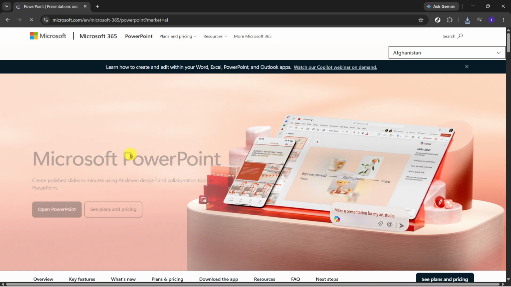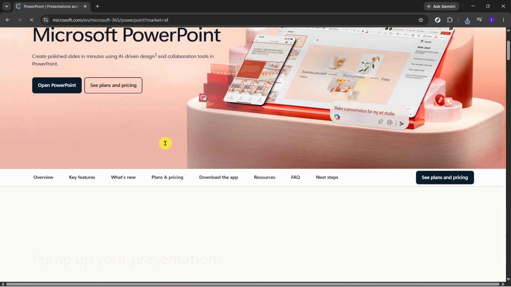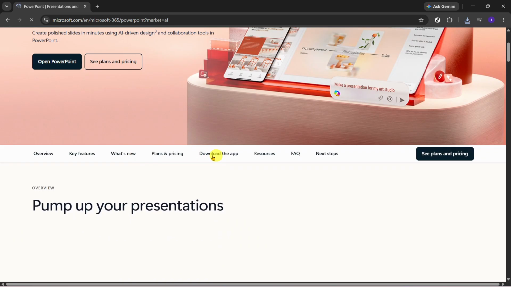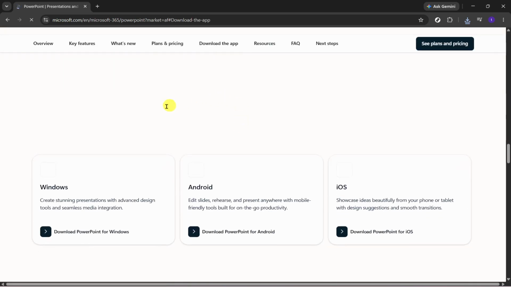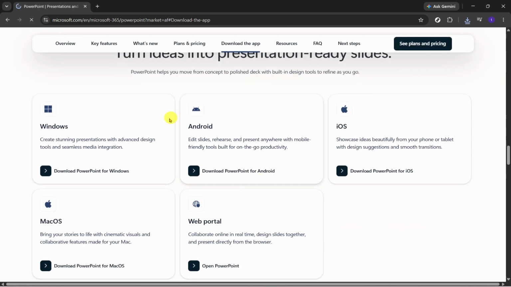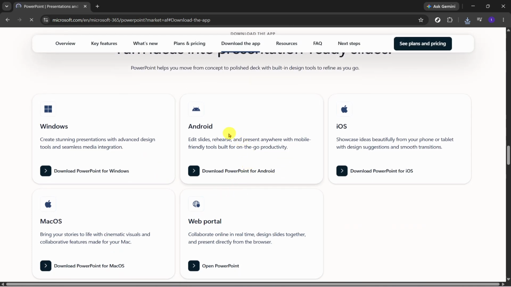After the Microsoft PowerPoint page opens, scroll down through the page and look for the option related to downloading the app. Depending on how the page is laid out, this section may be lower on the page, so take your time and continue scrolling until you find it. If the page looks slightly different on your screen, that is normal, since website layouts can change over time.